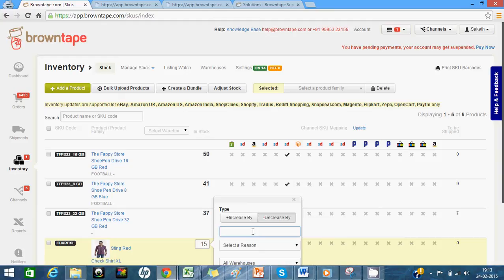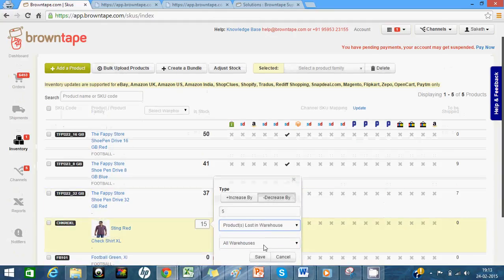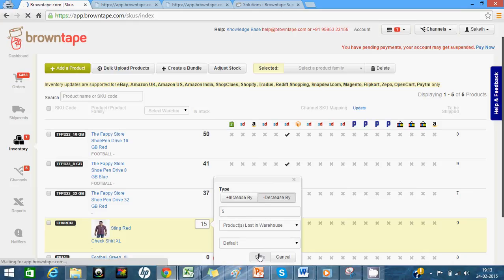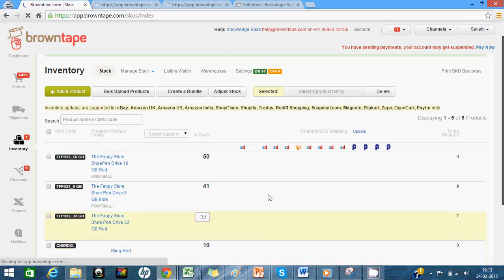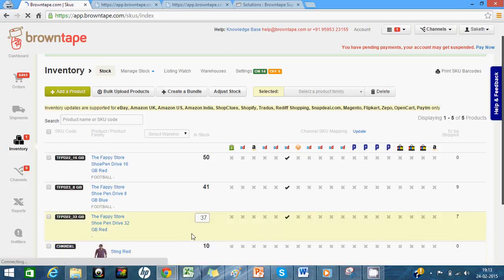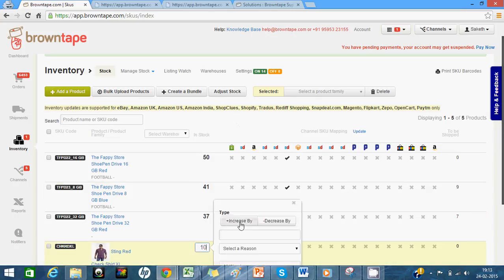So let's see an example: decrease by 5, lost in warehouse, default warehouse. This is a Stingray check t-shirt we have. As you see, the quantity has been changed to 10. This will also be pushed on to different marketplaces. So this product actually is not synced with any marketplace, so it would not really make a difference. In the same way, you can add the quantity also. You can increase by any amount.